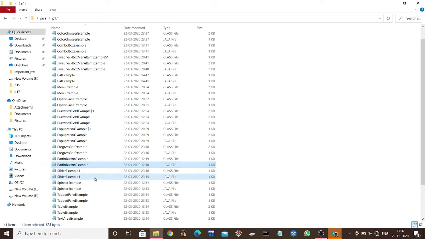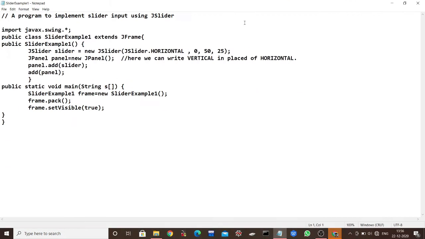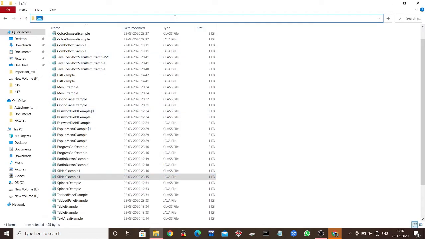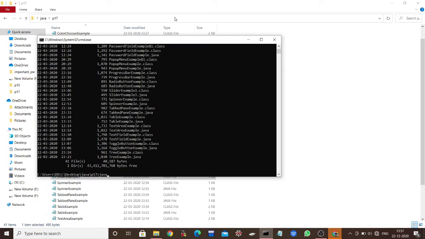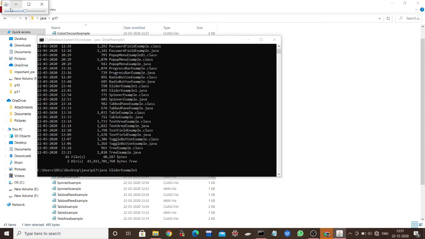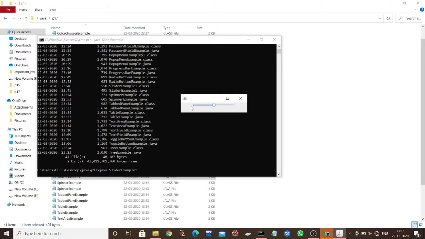After that, the slider example. That is a very interesting one. That is the code here, and now I am going to execute it. Okay, that is the slider example. So you can see one slider will be created here. That is a slider. You can slide it anywhere here.